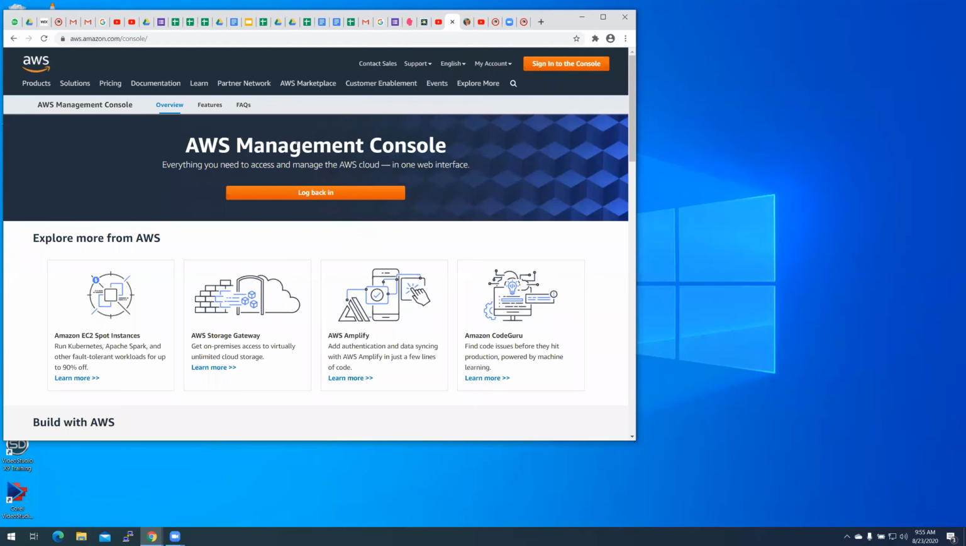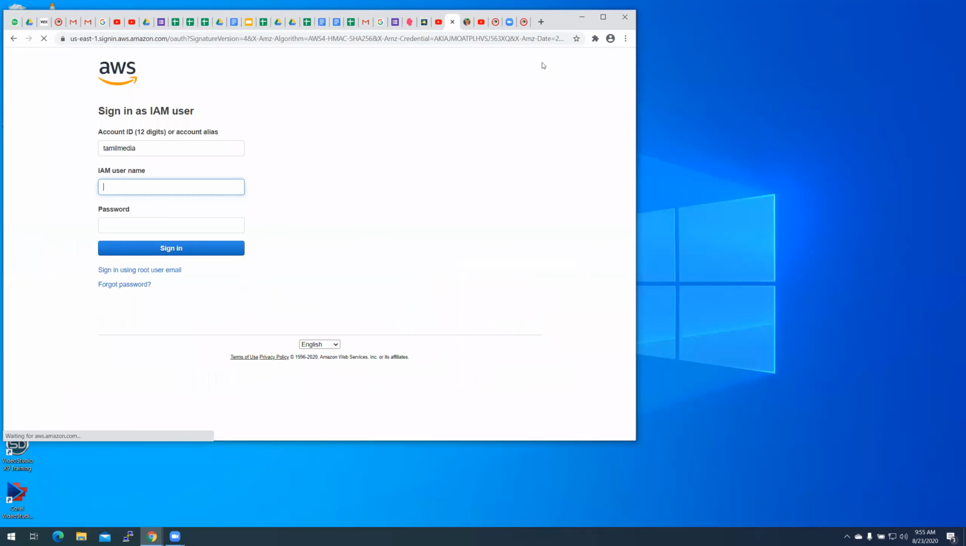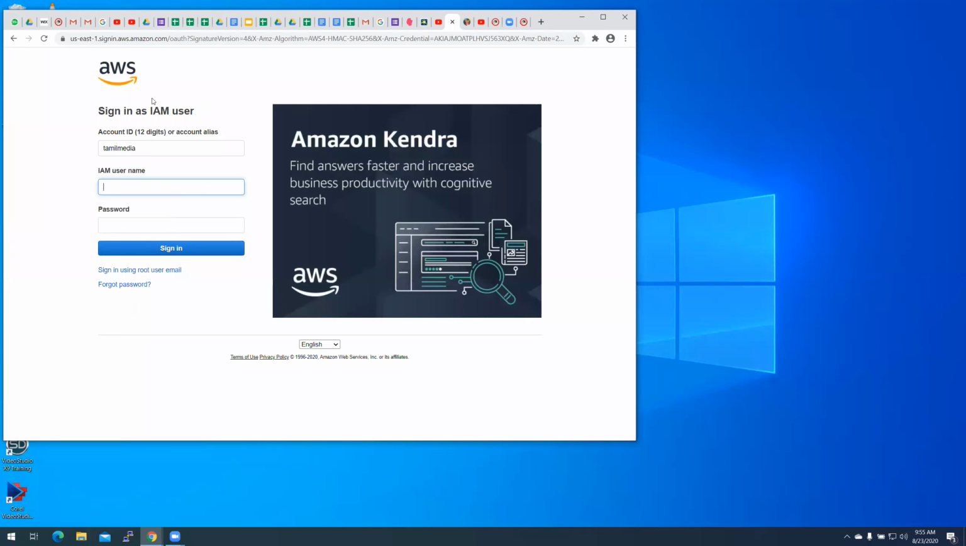So aws.amazon.com/console. That is the console login page. You click on the sign into the console link. So here, this is a sign in for IAM user, where it will ask your account ID or an alias and IAM username and the password. This is for IAM user.